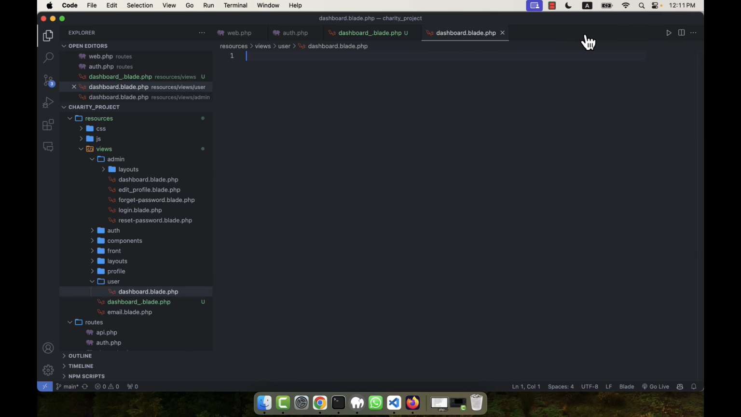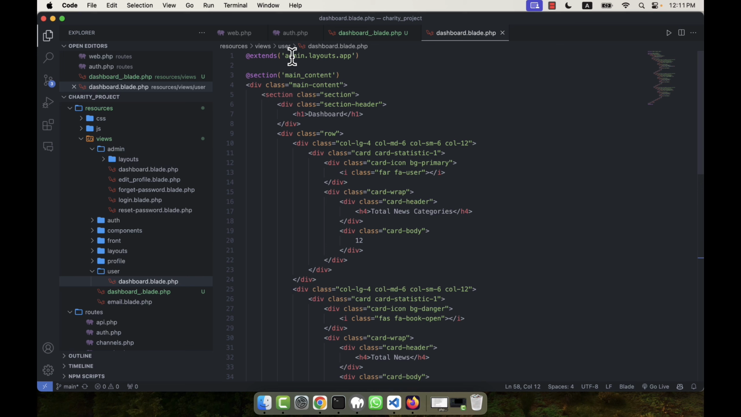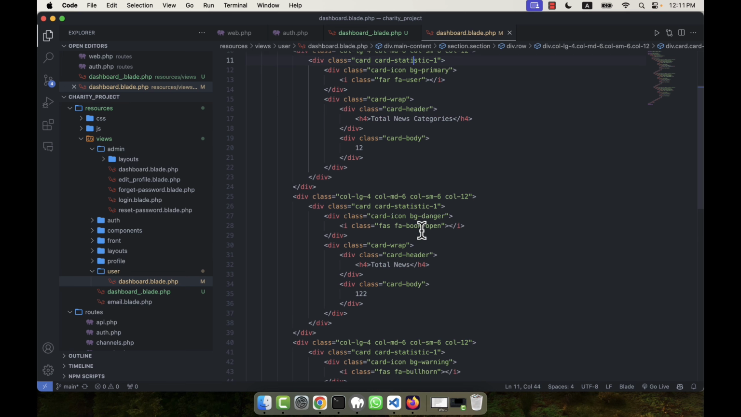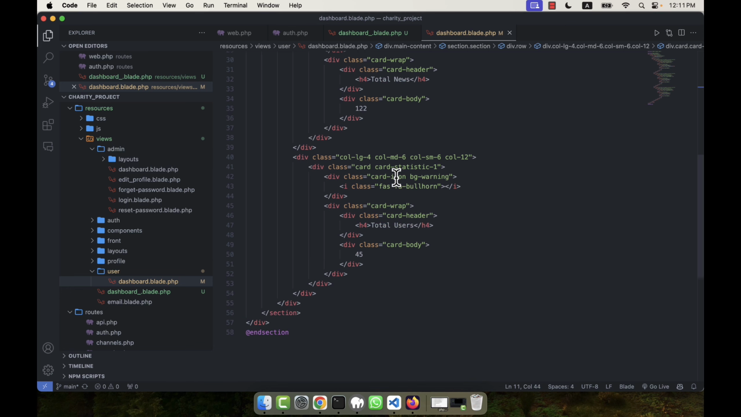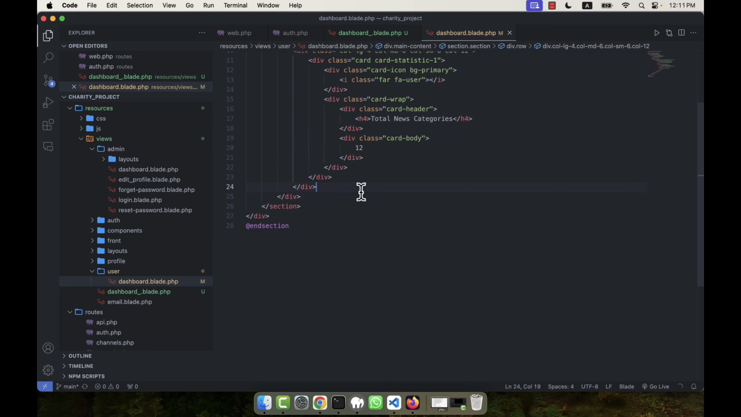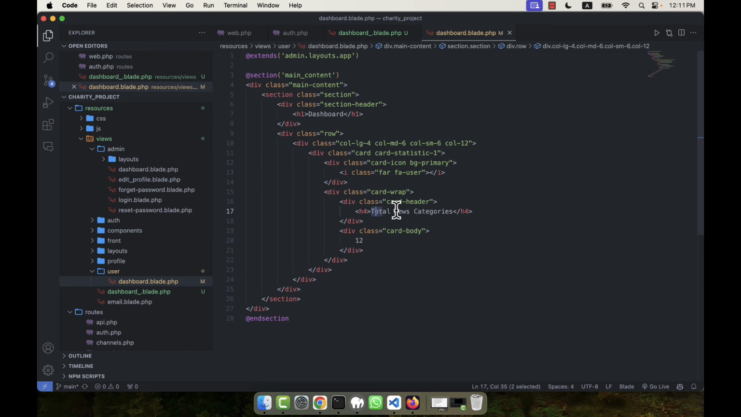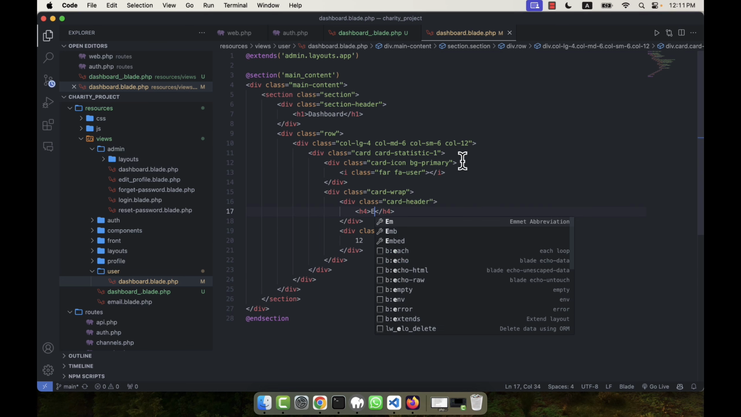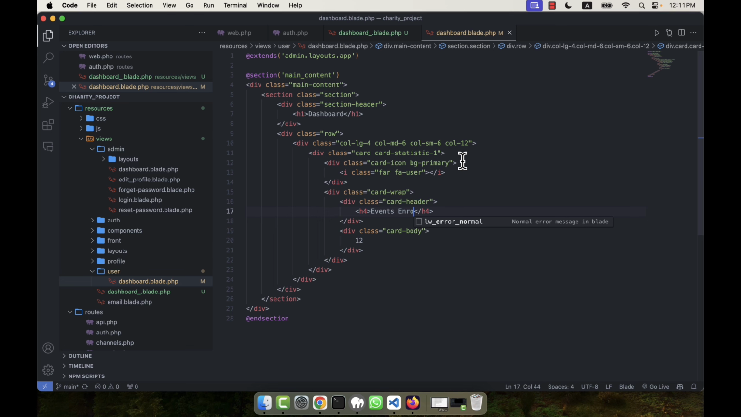So I am going to copy it from here and paste it here. Admin layouts app, it will call, everything should be here, and total categories or something like that will be here. I am going to remove something. I am going to put only one. For example, events enrolled, and this is 0, for example, first time, no problem. This is the user dashboard.